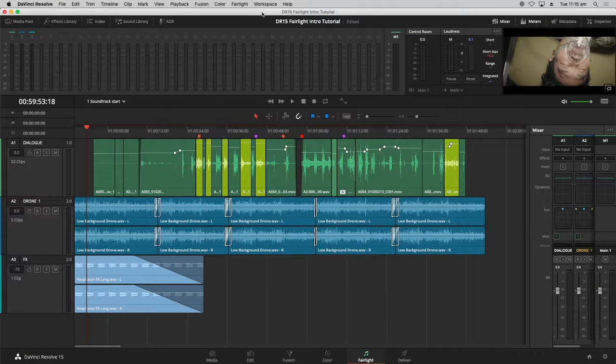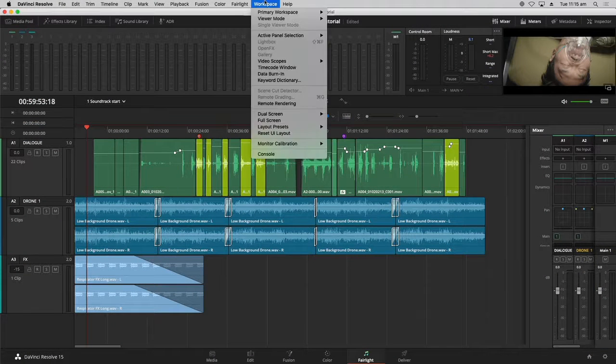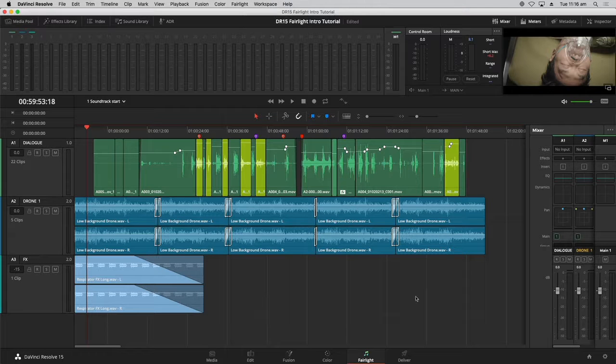The project's open. One of the things we might want to do is go ahead and reset the user interface. So under the workspace menu, if your interface doesn't look just like mine, go ahead and click reset, and that way it'll match what I'm working on. Now let's talk about the interface real quickly. This is the default interface.